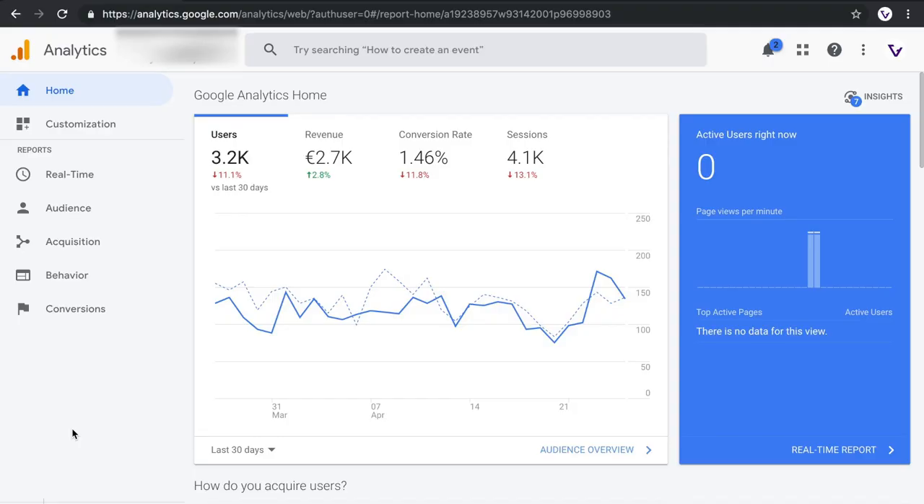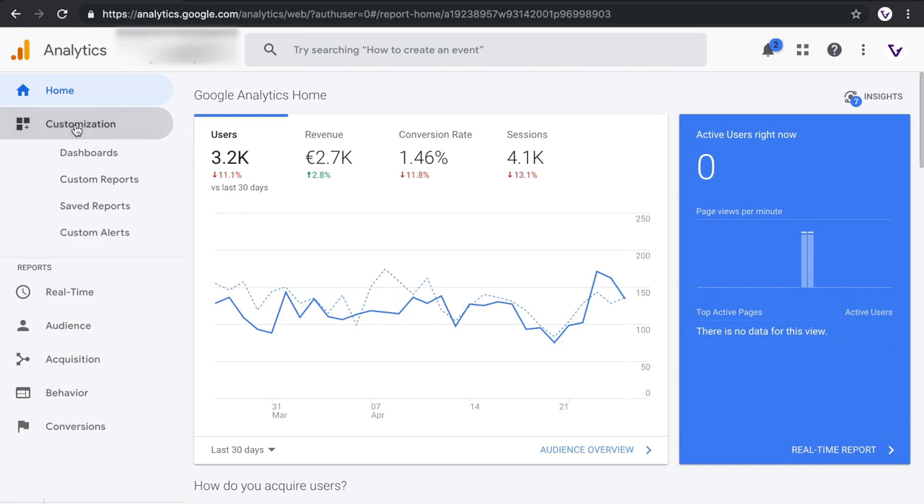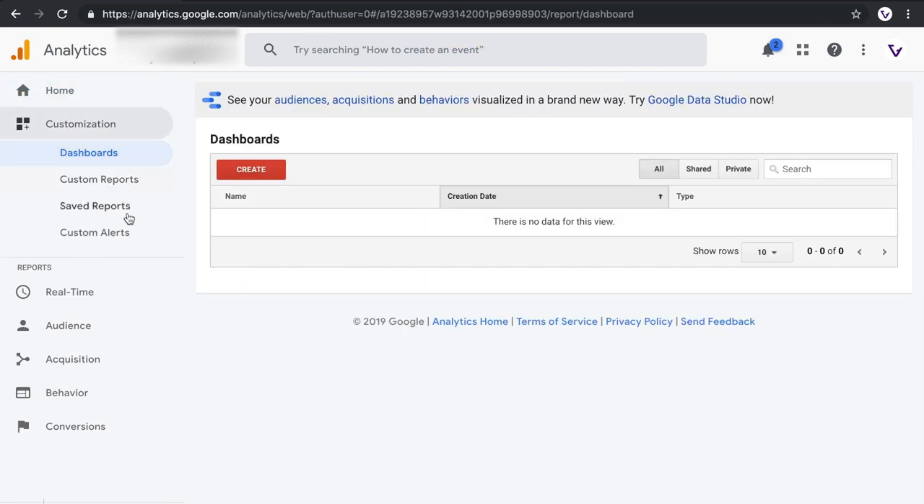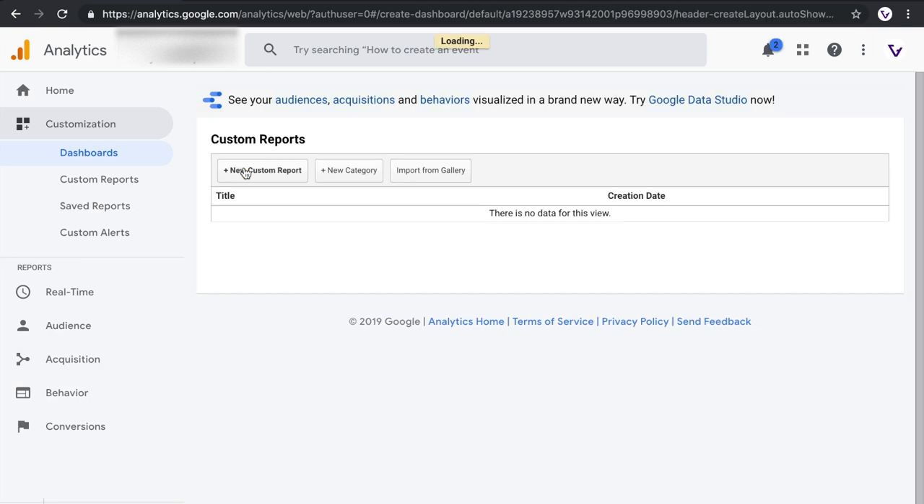Last but not least, I would like to show you the dashboards, and I believe this could help you a lot. So what do you need to do? Customization, Dashboards. And here you can see if you already have any created dashboard, or you can just click on Create and create your own dashboard.